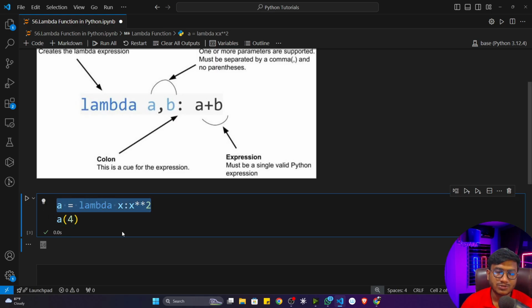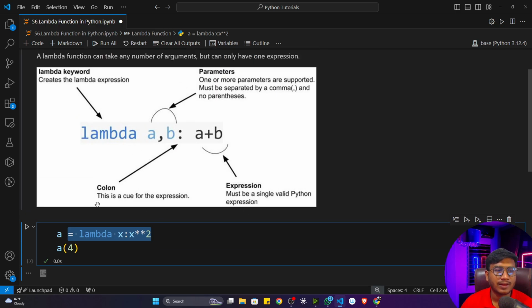Previously, I also showed you this particular code, how we can create this function with the help of a normal function. So there you actually had to write multiple lines of code, right? But now with the help of one line of code, one line of function, you can create this particular statement. Okay, this is the power of Lambda function.